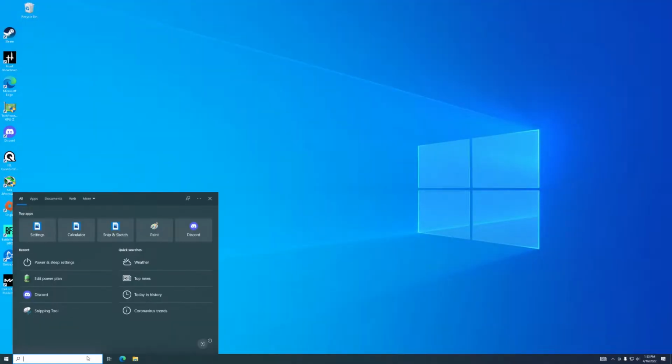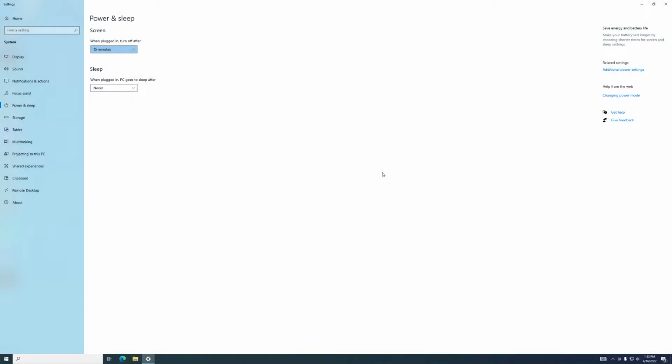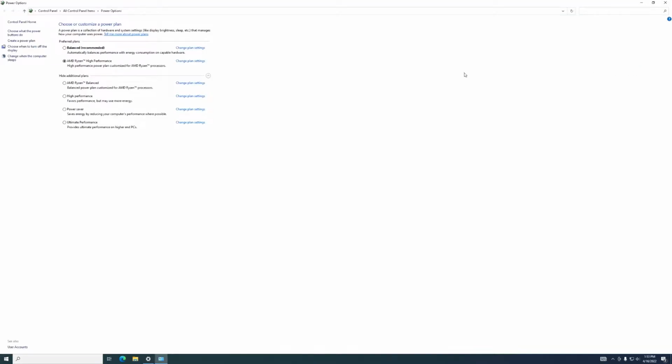So you're going to want to type power settings in the search bar, hit enter, and then go to additional power settings here on the right. Now right now I have it already set because I have a Ryzen system. Mine's going to be set on AMD Ryzen high performance. And if you do not have a Ryzen system, you're going to be either looking for ultimate performance or high performance. Either of those, they're going to be a fine choice for this graphics card.